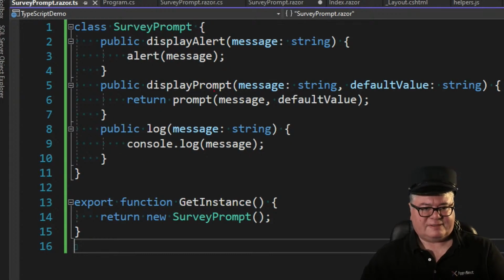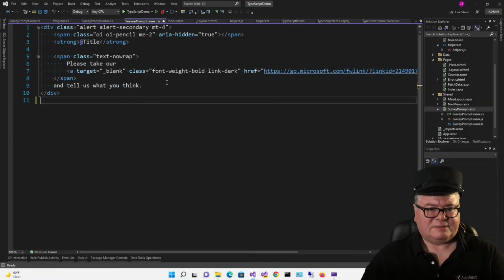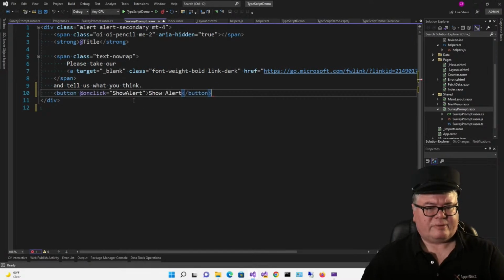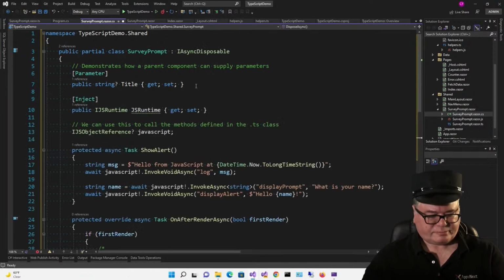I've got three methods inside SurveyPrompt. And I have a getInstance that returns a new SurveyPrompt. So let's add a button to SurveyPrompt right here. And when we click it, it's going to call a method ShowAlert, which we haven't put in there. So let's add a few things to SurveyPrompt.razor.cs and fill it out.